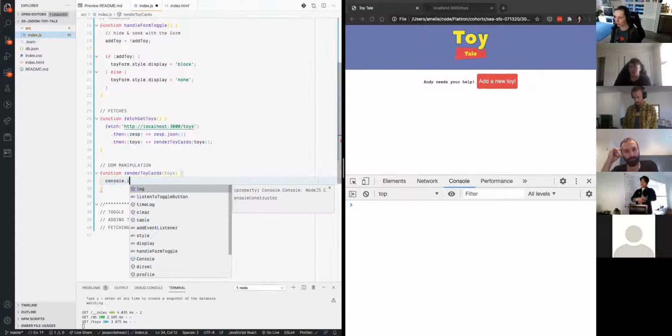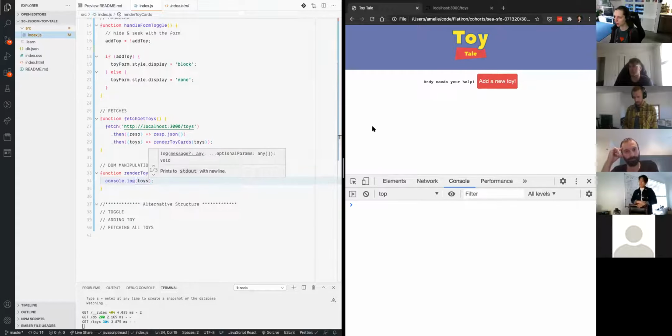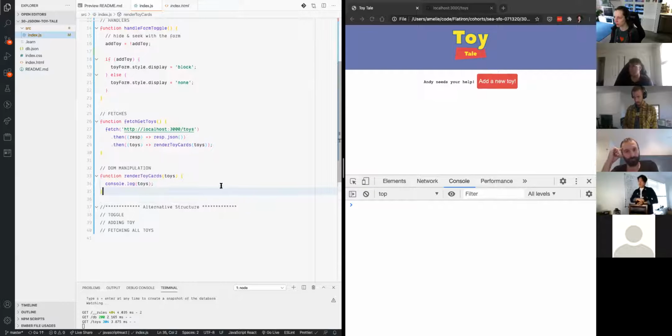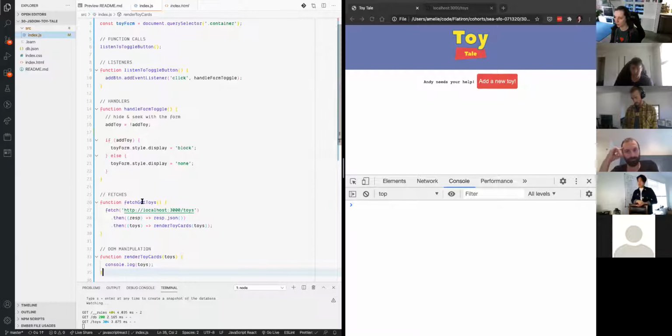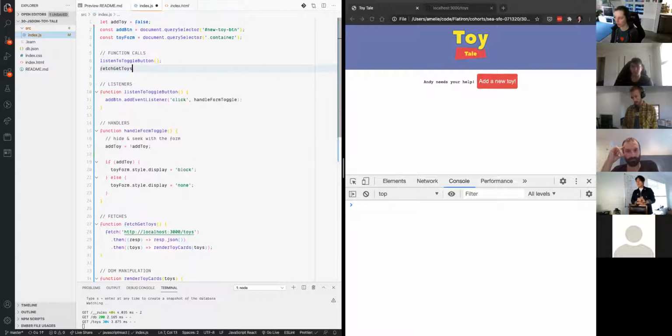Okay, so let's first of all console log our toys just to make sure that they got there successfully. And they did not because we are not calling a function. Let's do that up here.